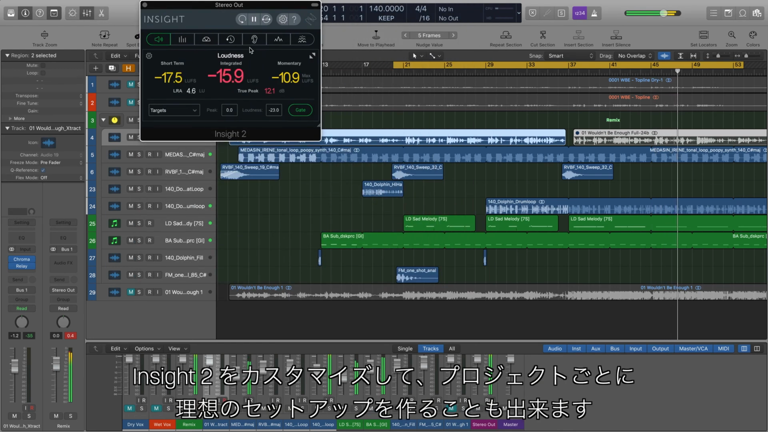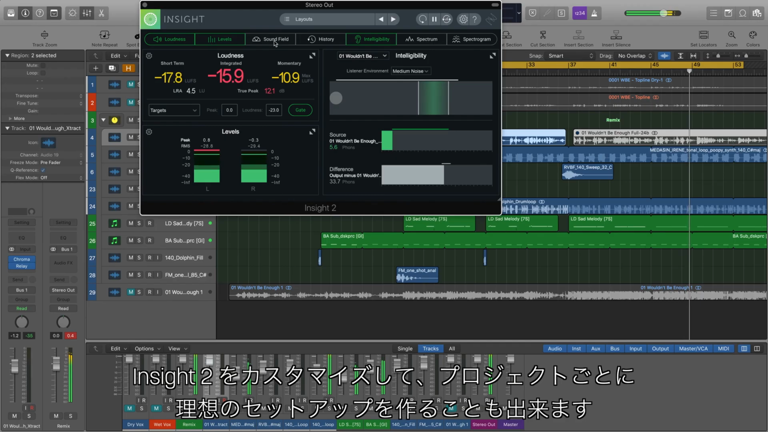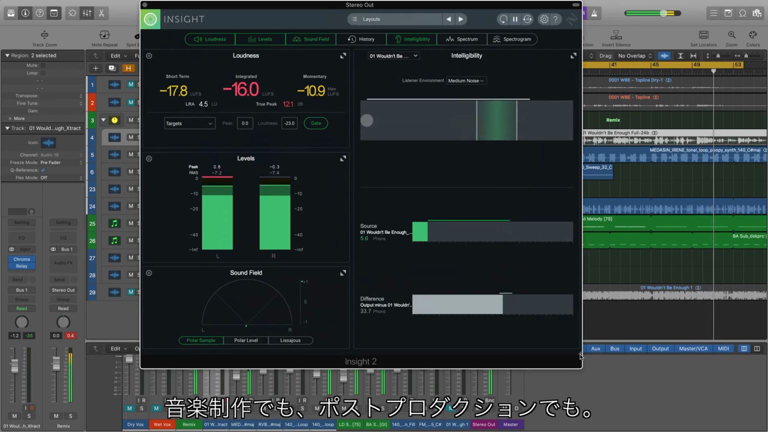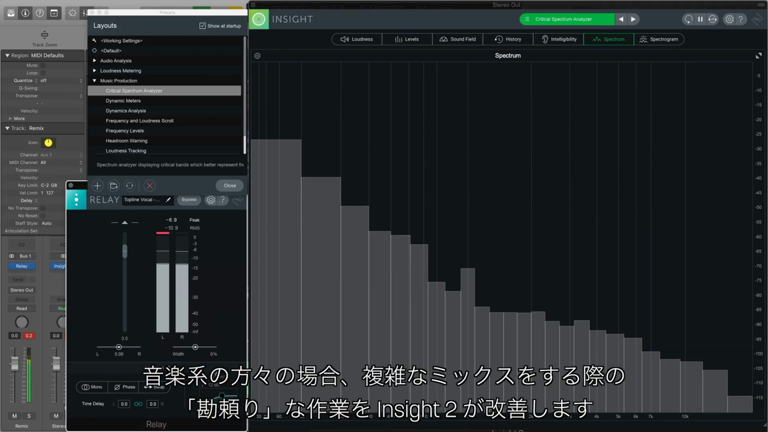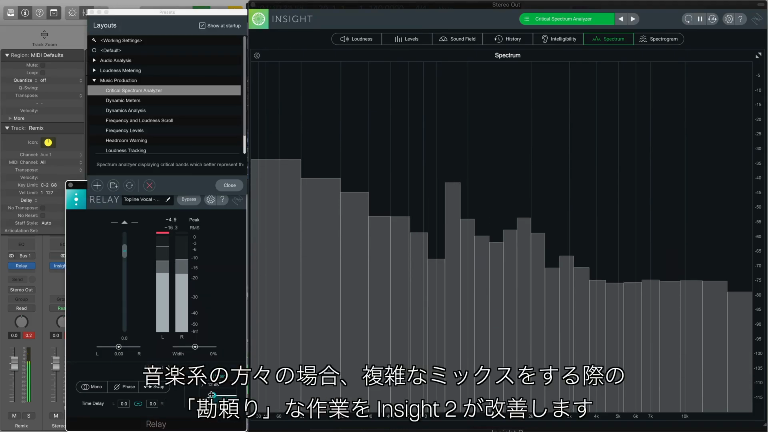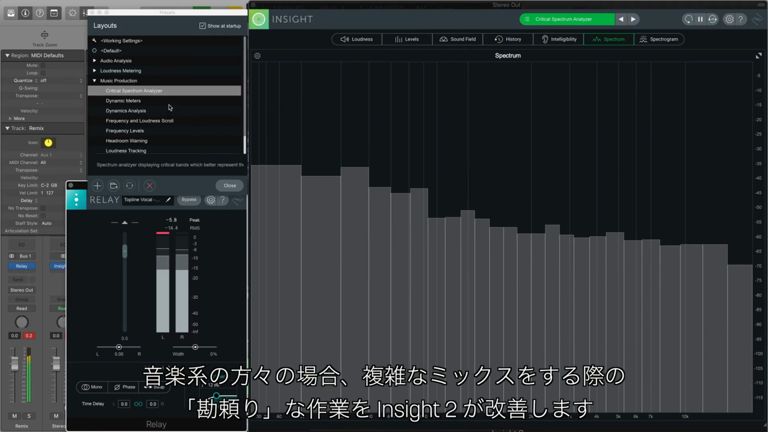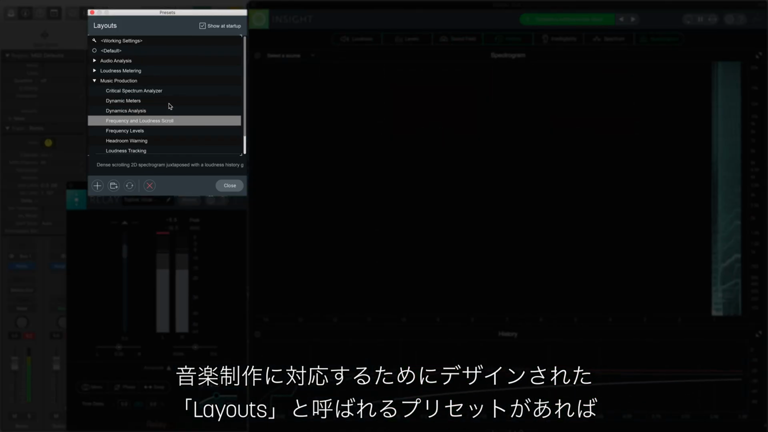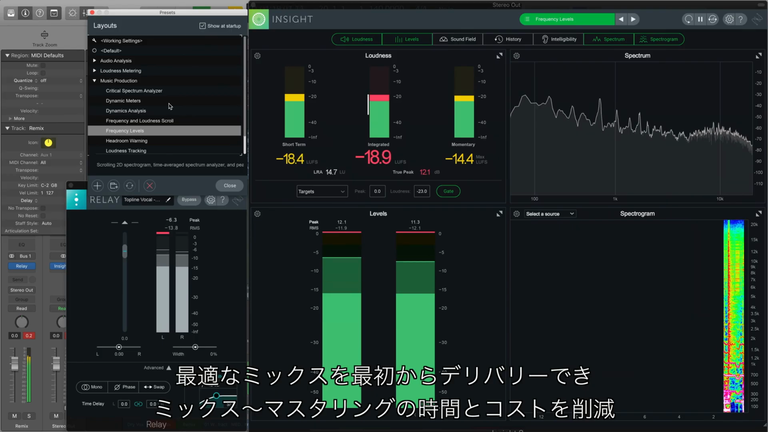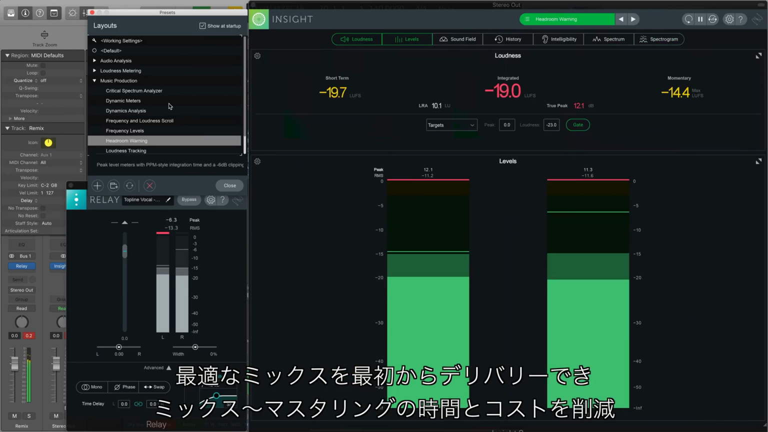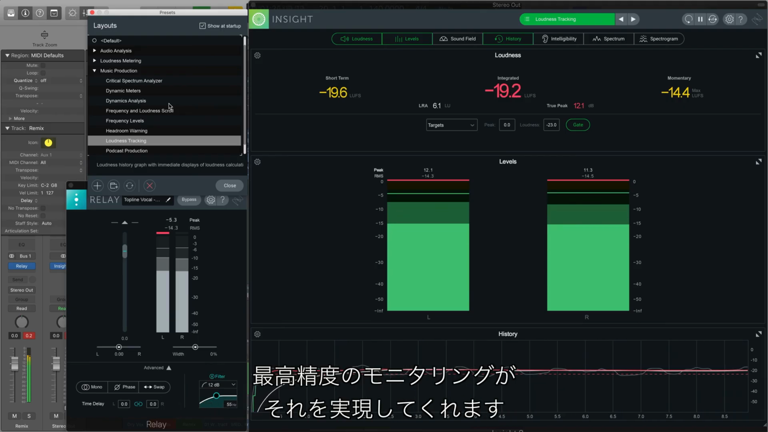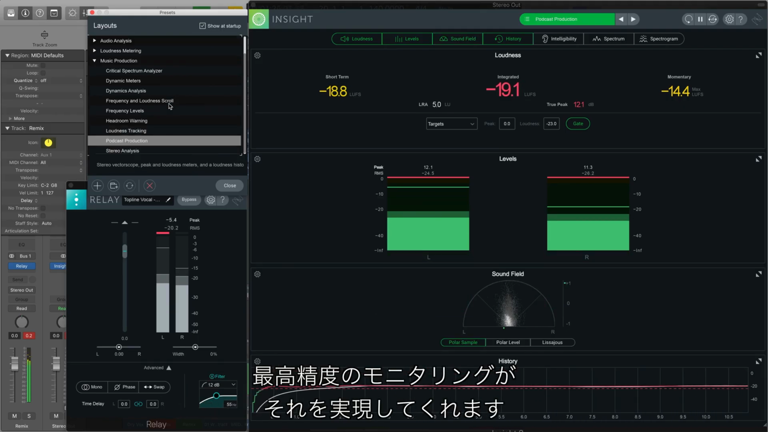You can customize Insight 2 to build the ideal setup for whatever project you're working on, whether it's music or post-production. For the music-minded, Insight 2 takes the guesswork out of your complex mixes. With presets called layouts designed for every stage of music production, you can deliver the optimum mix the first time around, helping you save time and money when mixing and mastering audio by monitoring your track with the highest accuracy.